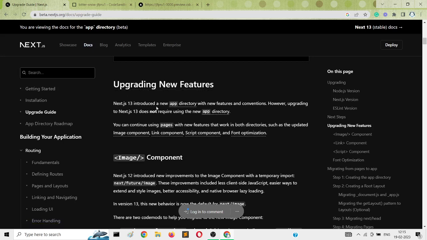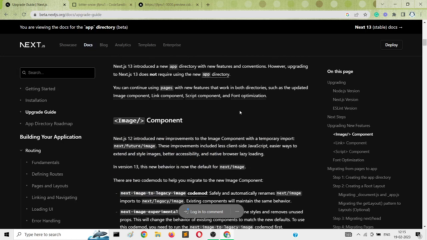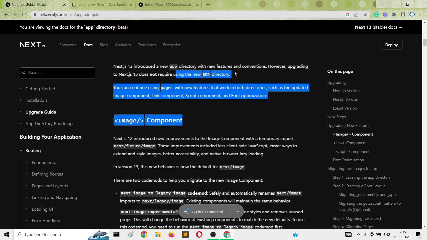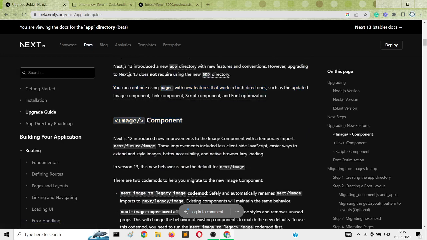Next introduces a new app directory, which we already have in our project running. If you have not, you can create it by using right click, and manually it can also be created. Next does not require the use of the app directory. Next can also be used without this app directory. This is just an experimental feature of Next 13, right? You can continue using the pages, right? As we also mentioned, we can use the app and pages together, right?